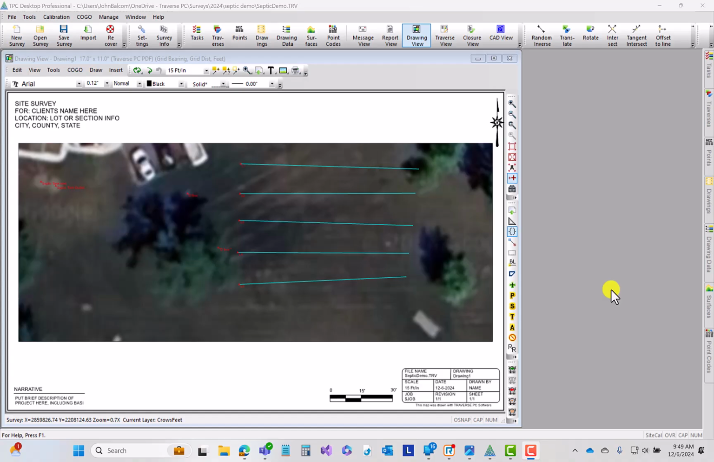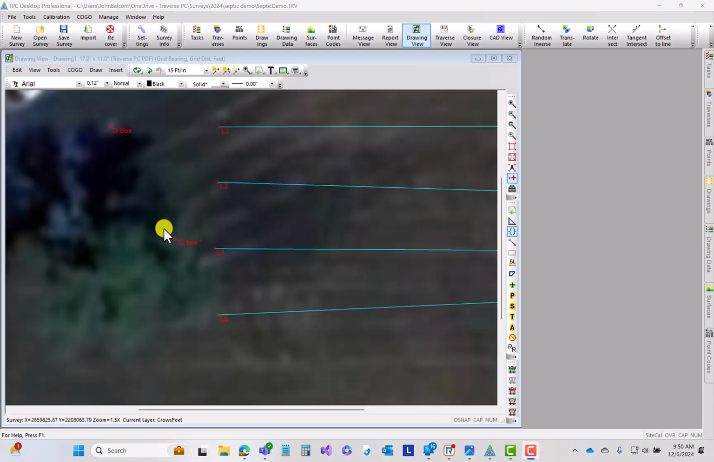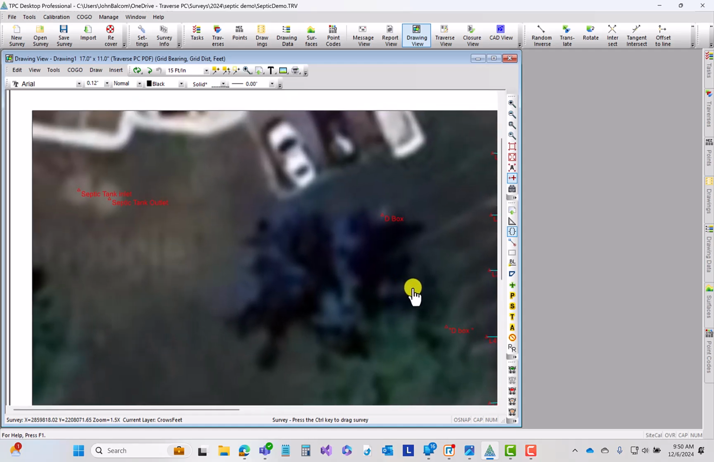In this video, let's take a look at a septic project. We've gone out and located the laterals, existing laterals out here. If I zoom in, you can see that we've identified the D boxes, the septic tank inlet and outlet. We did this with an Emlid GNSS receiver.